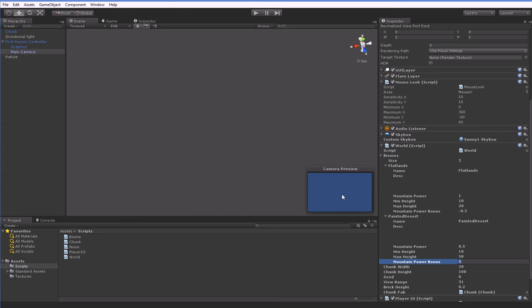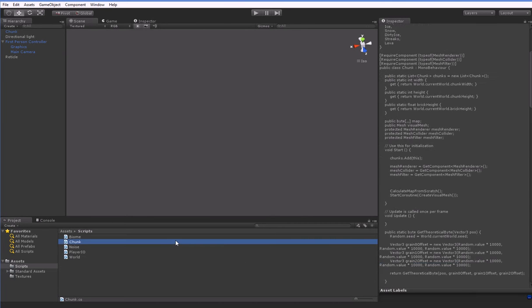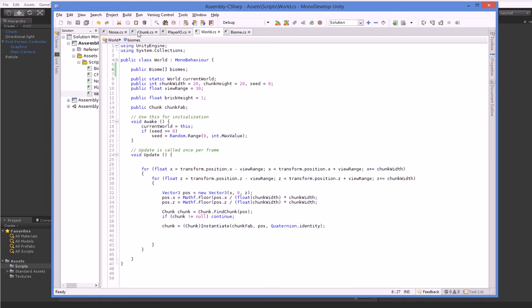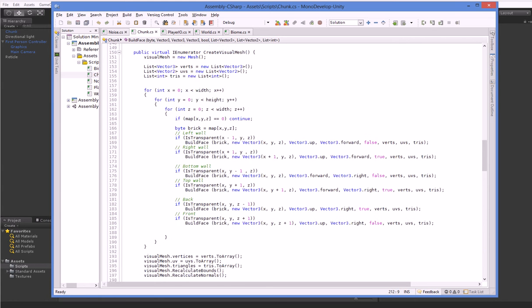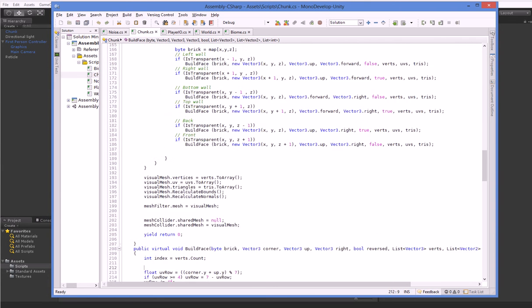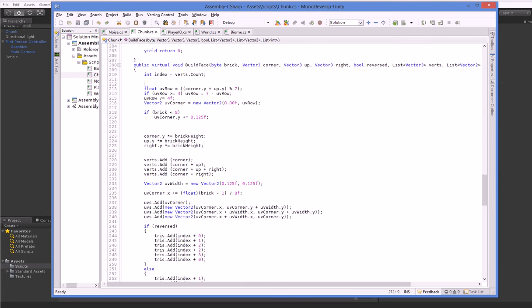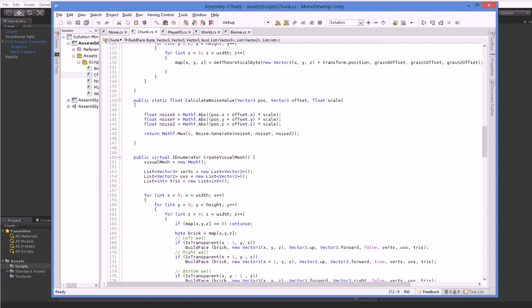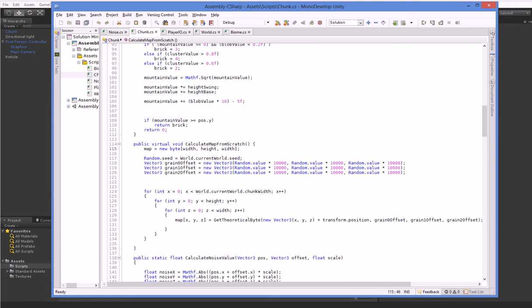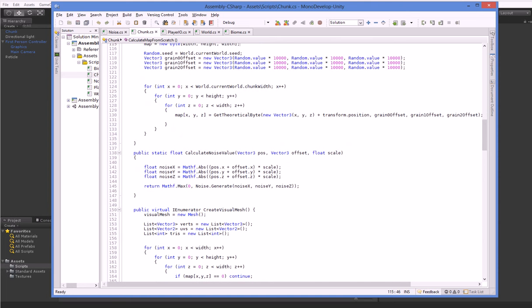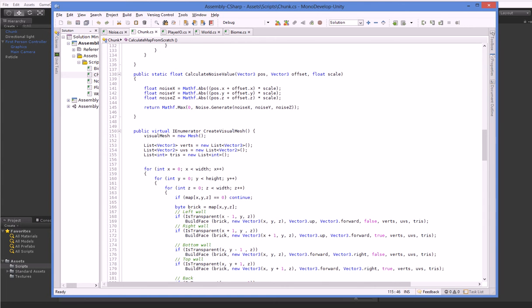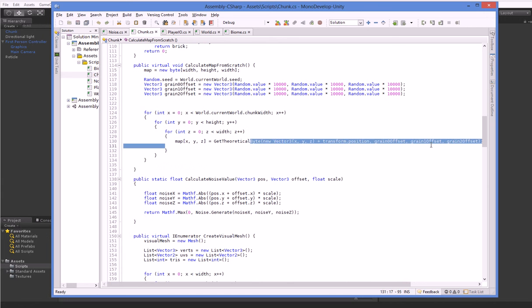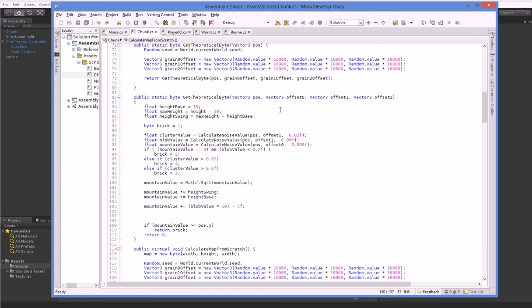Let's save this, and let's pop off to our chunk creation script, and we're going to go ahead and calculate out some biomes and pass it to our map function. Here it is, calculate map from scratch. As you may have noticed, we're not actually using grain 2 offset for anything. When we actually do get theoretical byte, we pass it in, but we never actually use it. There's no offset 2 here at any point. But there should be, because you can see we're using offset 1 twice.